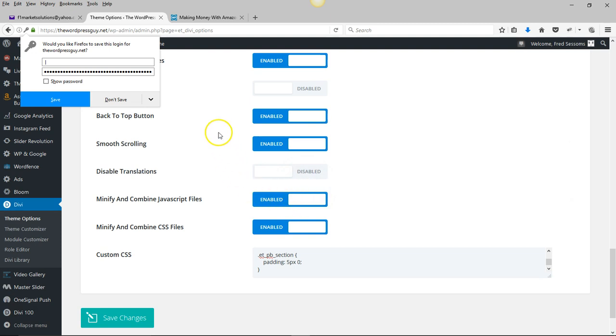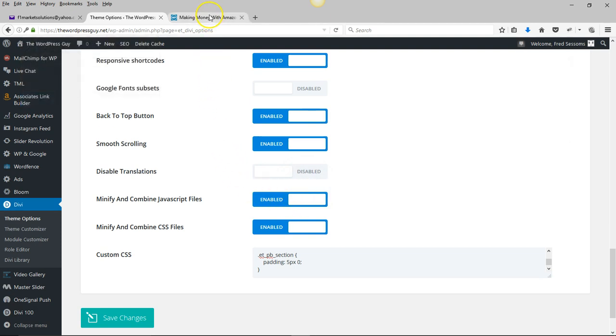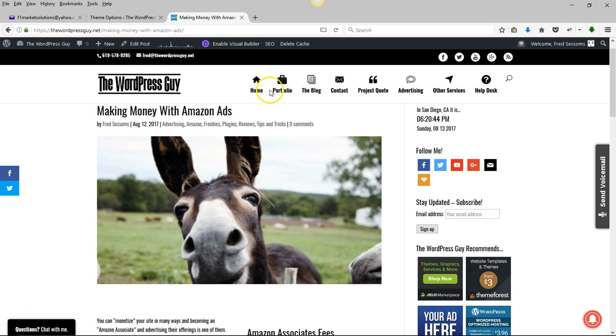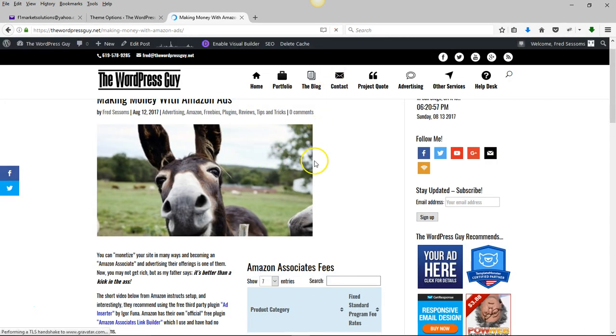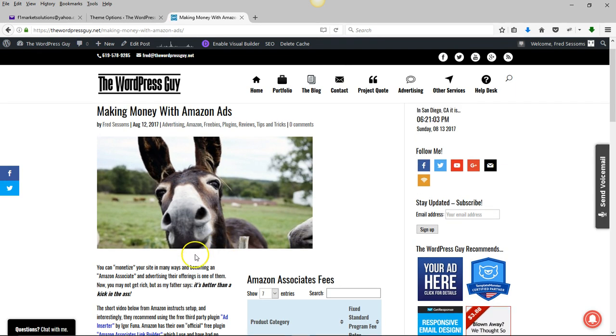Now they're saved. Come back to the same post, refresh it, and there you go. The featured image is now smaller, cleaner looking, I think, and we've taken out the white space between the featured image and the beginning of the text.